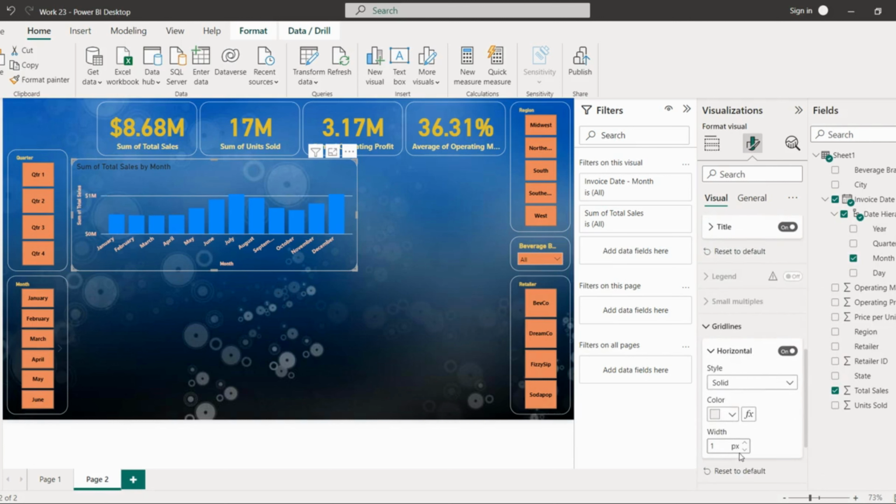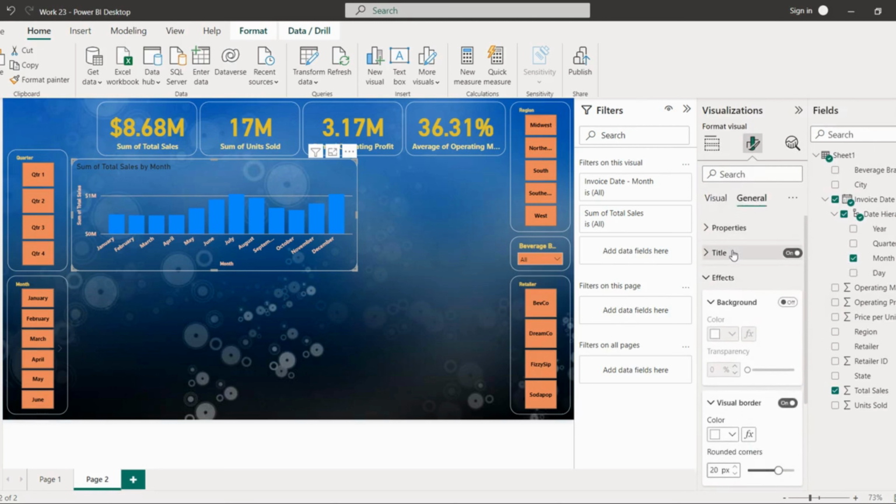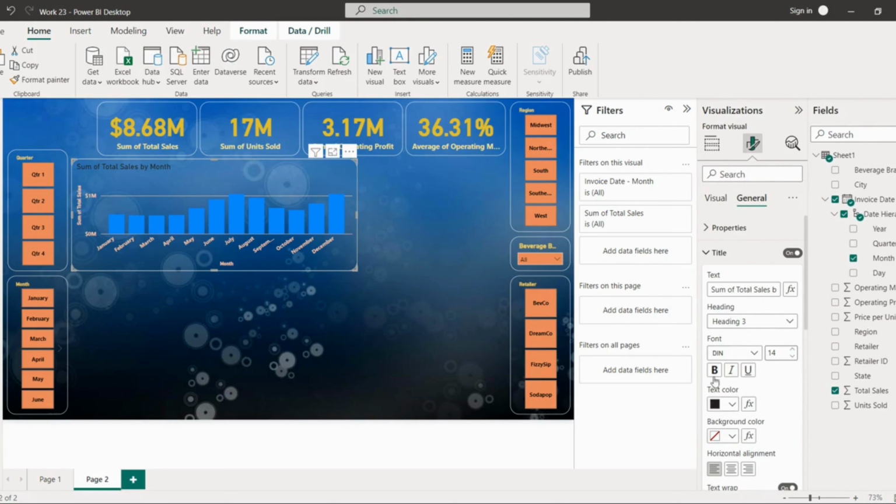Okay, go to General. In this General, select title, make it bold, center align and with the same color so that it will be clearly visible. Okay, so this is the graph for total sales by month. We will format this column later on.